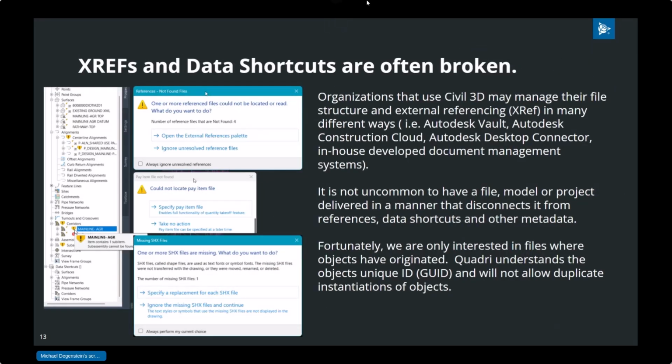Another thing the connector allows us to do is harvest some broken data. Not only is it going to let us get all the objects with all their attributes, it's very common, for those of you who've designed in Civil 3D a lot, or those of you who've been delivered projects in Civil 3D, the dialogues on the left will look very familiar to you. Broken XREFs, couldn't find a pay item file, SHX files missing, which is where the sub-assemblies and assemblies come from.